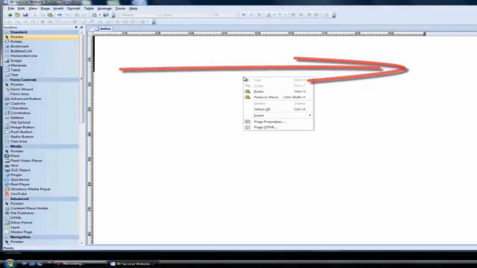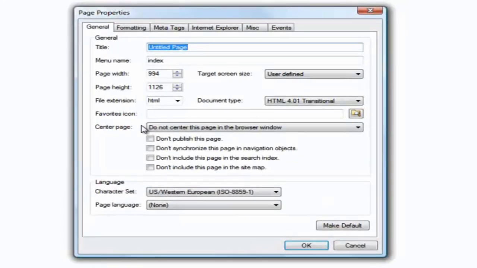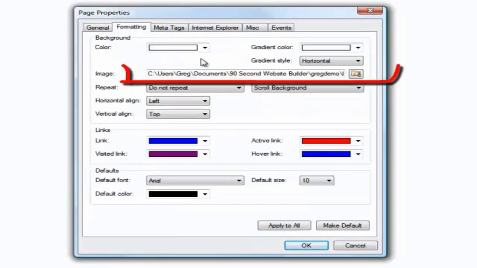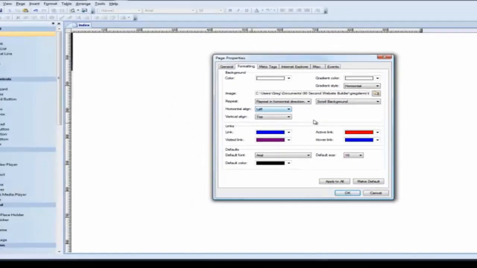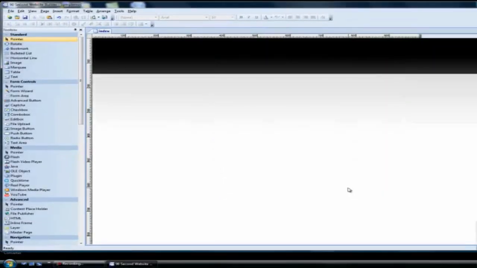Let's go back to the page properties and formatting, and you'll see there's my image path. But this time I'm going to select repeat horizontally. And what happens when I click OK is you'll see that the image has repeated indefinitely across the screen. It's got this black bar and then kind of a gradient gray to white. And that's kind of a nice way to start my website.